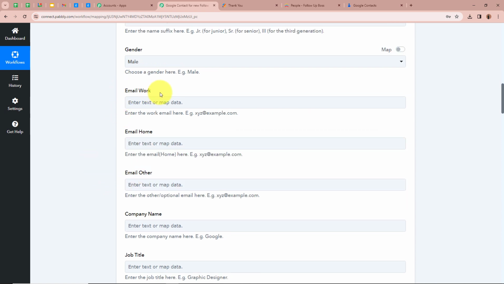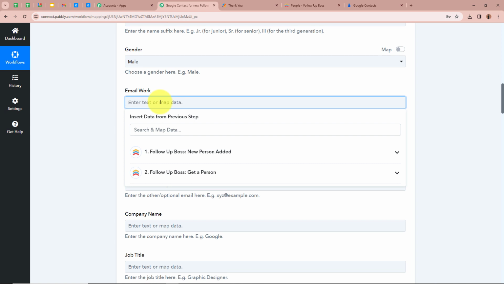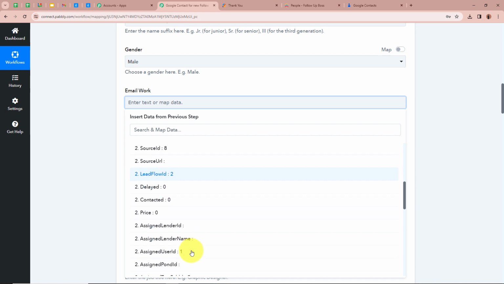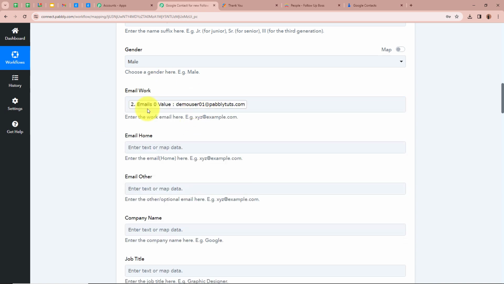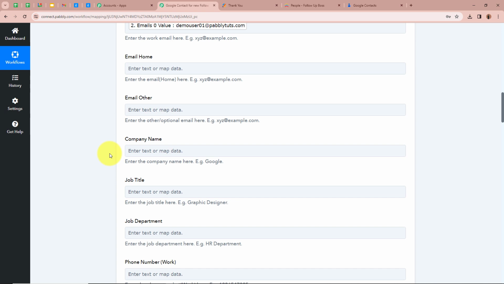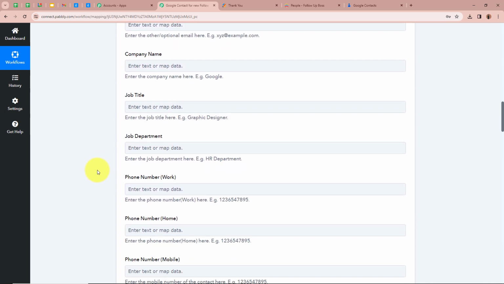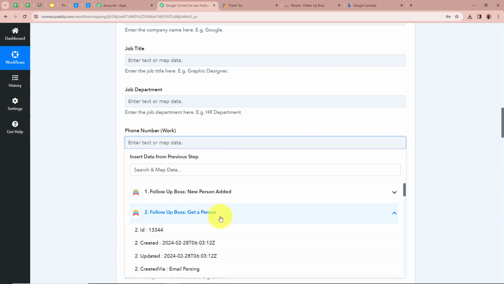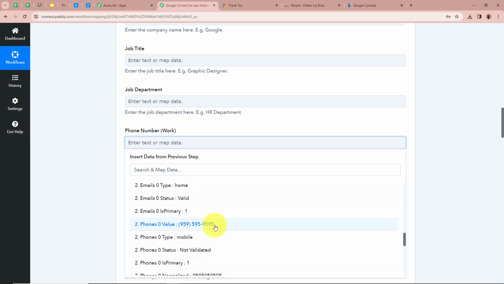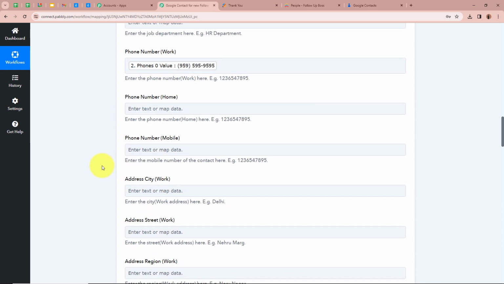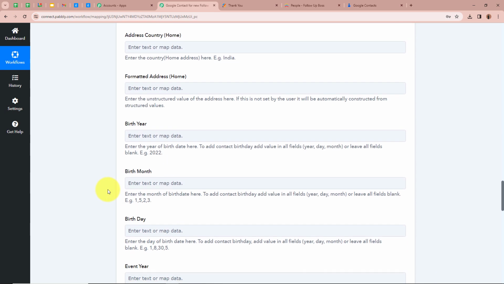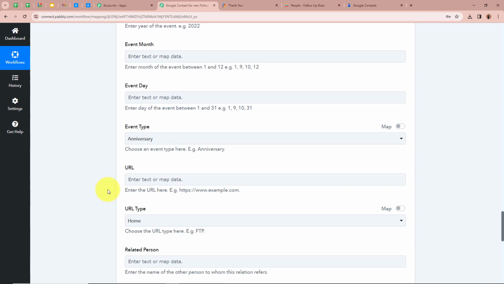Then it is asking for the email work. So I'm going to map the data again. Click right over here. Click on this arrow right over here. As it is asking for the email, I'm going to select the email right over here. So I've mapped this data for the email. After that, it is asking for all this information. I'm going to skip it. I want to enter the information for the phone number work. So for that, I'm going to map the data again. Click right over here. Click over here. And as we want the data for the phone number, I'm going to map the data for the phone number. After that, it is asking for all these other information. I'm going to skip this part. If you want, you can enter all these details according to your need.